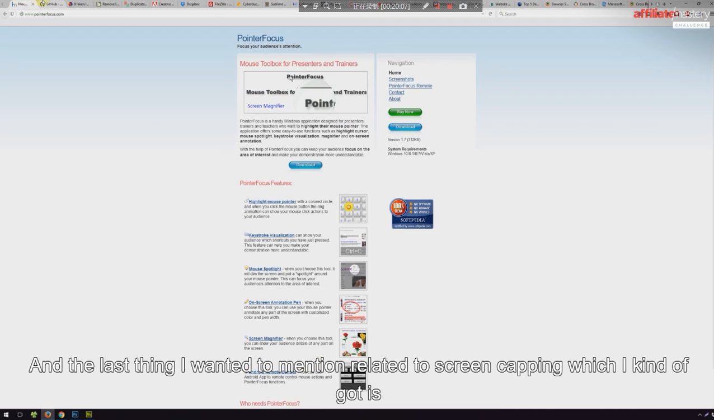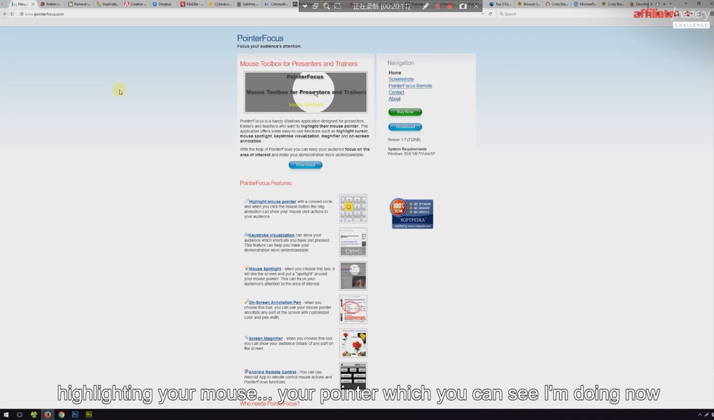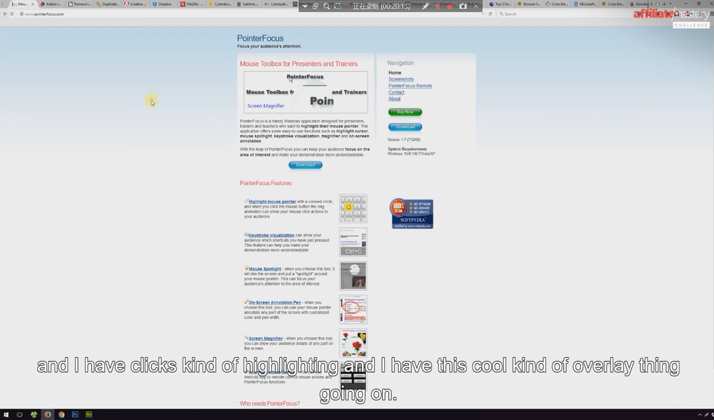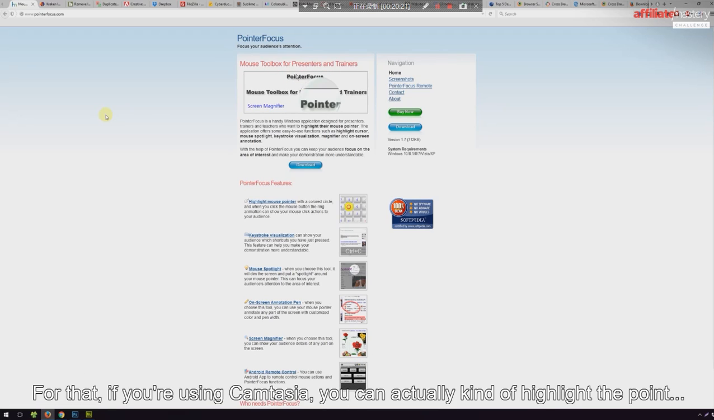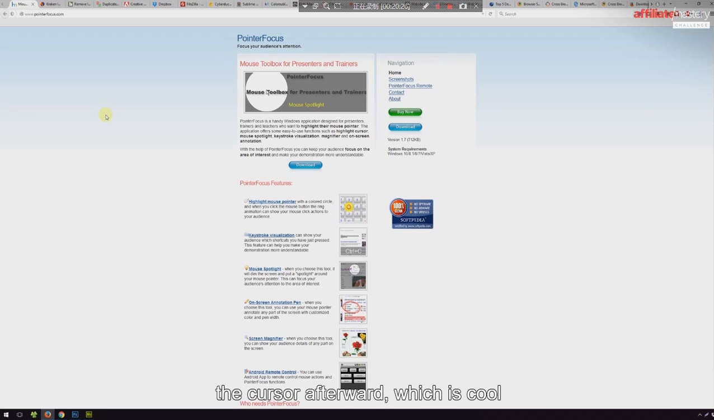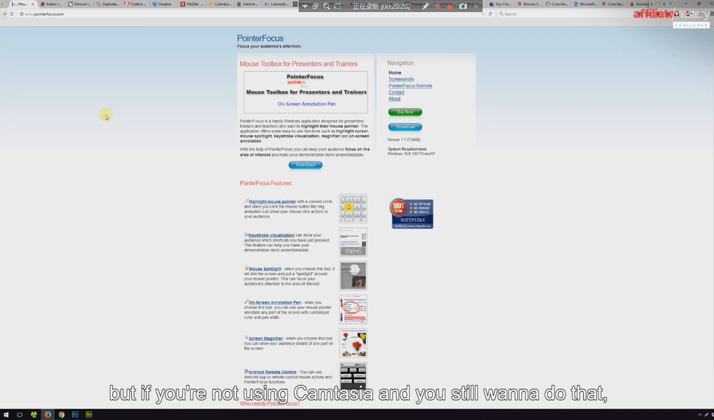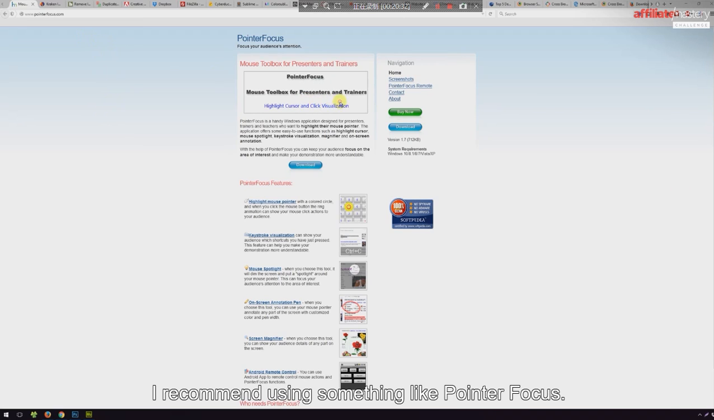And the last thing I wanted to mention related to screen capping, which I kind of forgot, is highlighting your pointer, which you can see I'm doing now, and I have clicks kind of highlighting, and I have this cool kind of overlay thing going on. For that, if you're using Camtasia, you can actually kind of highlight the cursor afterward, which is cool. But if you're not using Camtasia and you still want to do that, I recommend using something like Pointer Focus.